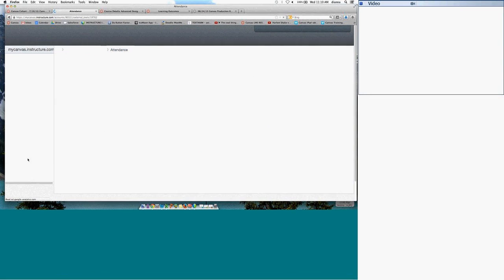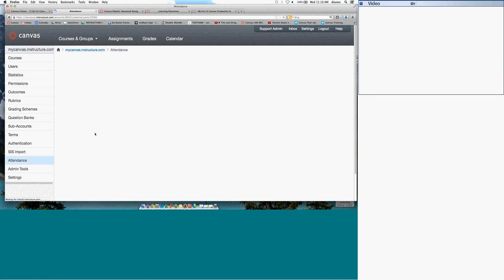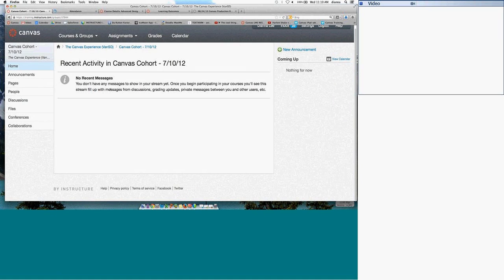Okay, also, a couple things. We have a new, relatively new attendance tool. So if you have any faculty that are using attendance, this is a new tool that you have that teachers can take attendance and you can run reports on those attendance. I'm not sure why it's not showing up here.